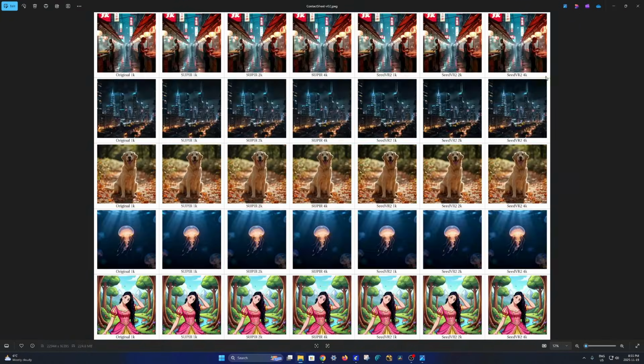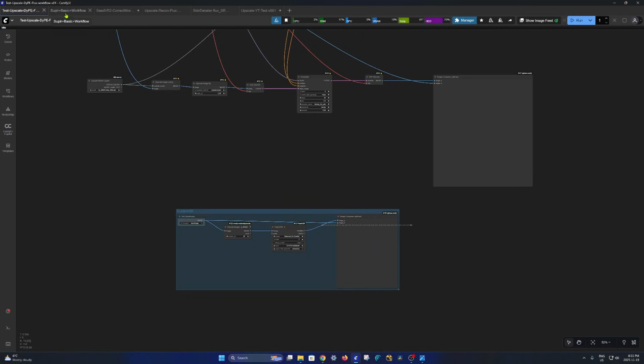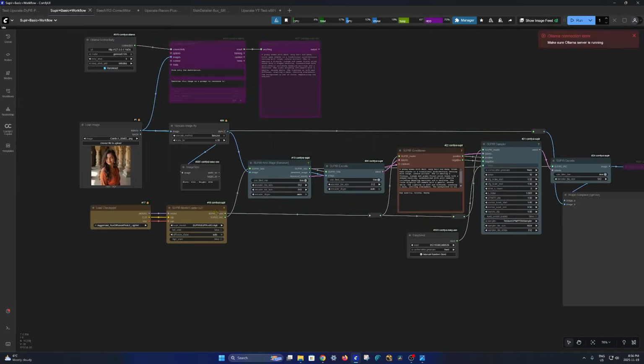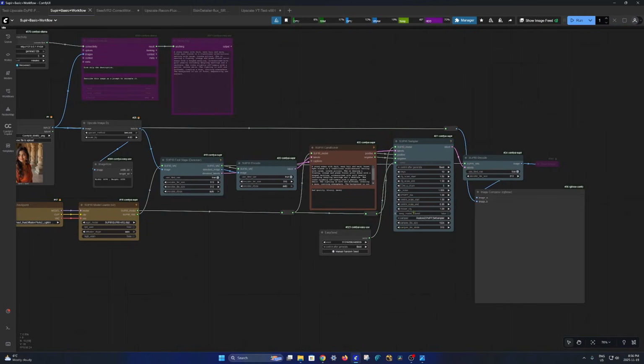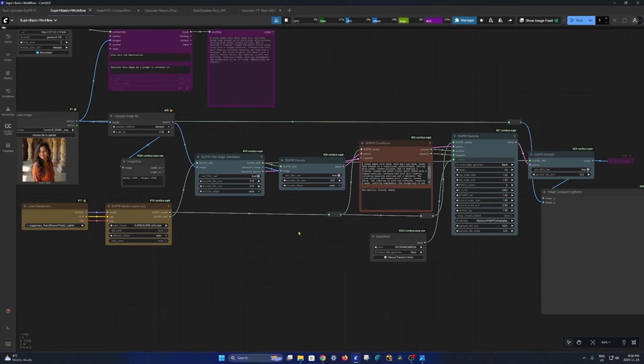So now if you look at some of the workflows, this is SUPIR, very basic. You just plug it in and add some description and it will just give you the image. I tried to fine-tune these, but it doesn't really make much difference. It's pretty much plug and play.